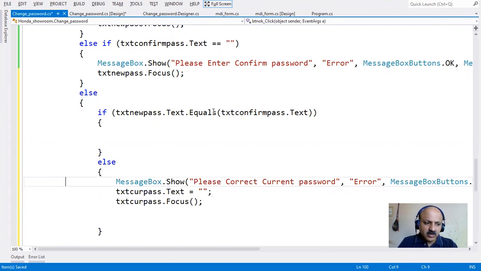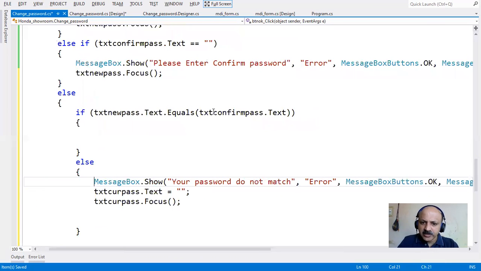Here we can say that your password does not match. We can say that your password is not a match. So your first password do not or don't match. Yes, that type of message. So yes, perfectly, and that is the same.